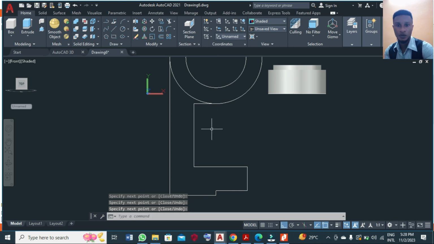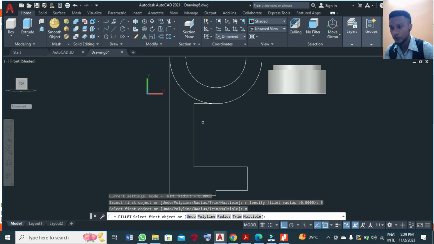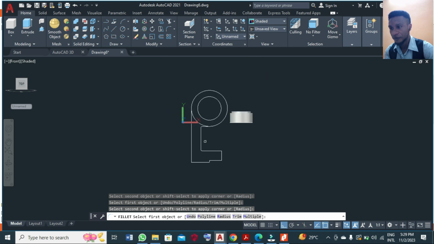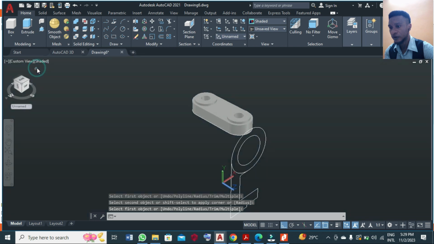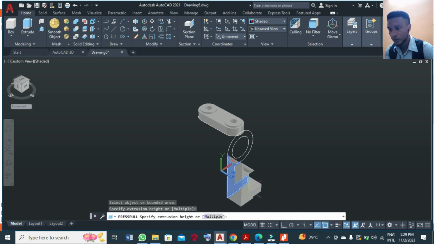Then I'm going to turn on my fillets. Now these fillets, I'm going to make a fillet of radius 5 and multiple, and I will click here and here, then here and here, and I will have this. The next thing I'm going to do is to turn into 3D. So I will click on this home icon, then I will have this. Take press pull. I'm going to click on this and make a distance of 110.